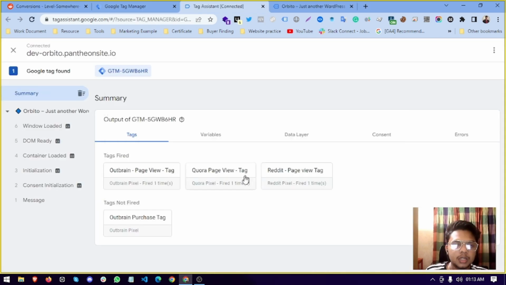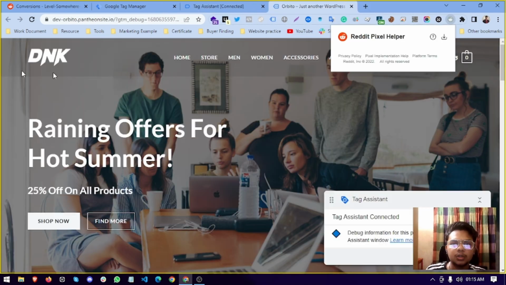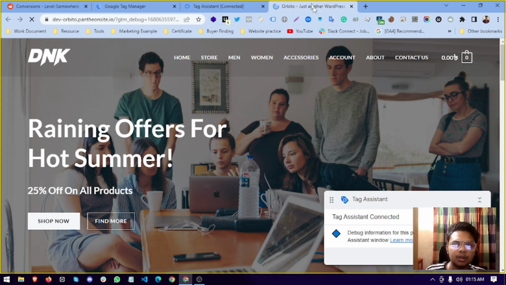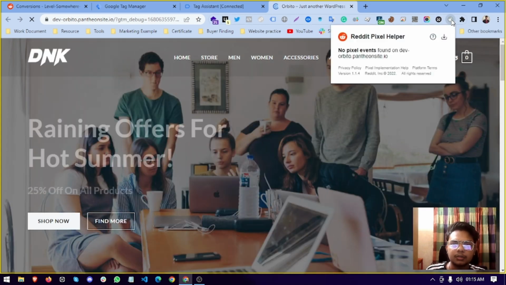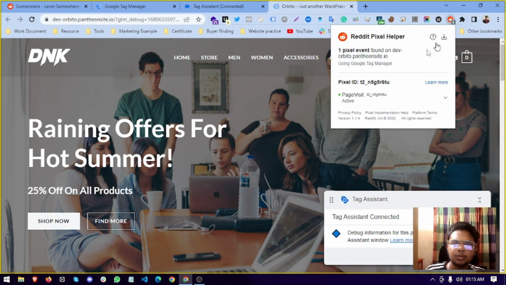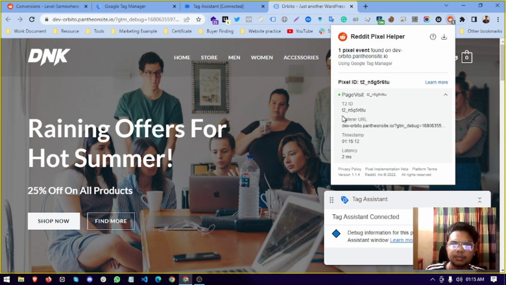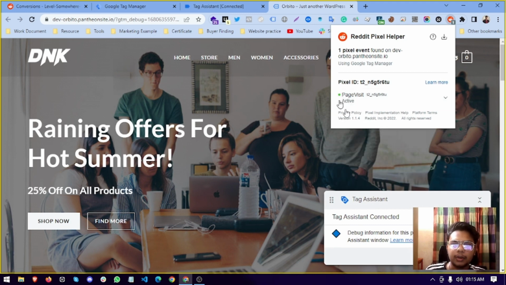Preview it. Here we see the Reddit page view event was fired, so the tag fired successfully. We have a basic idea that our Reddit pixel tracking is fired. You need to add a Chrome extension, Reddit Pixel Helper. So we'll reload our website and see whether our Reddit pixel has fired or not. The Reddit Pixel Helper shows that one pixel event was fired and is active. The timestamp is also there, with latency of 2 ms. Now our page visit event is fired.